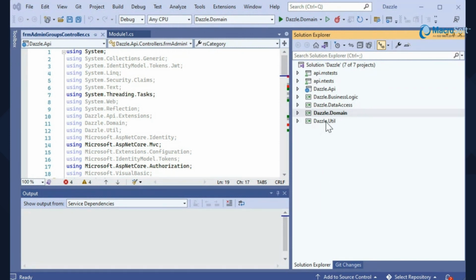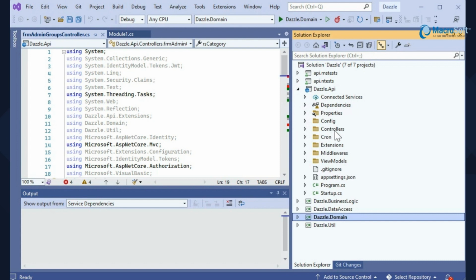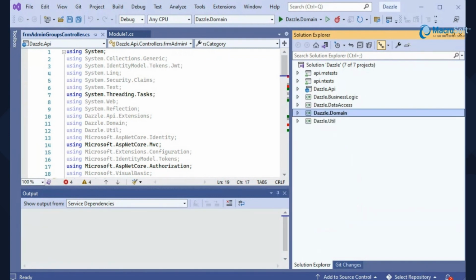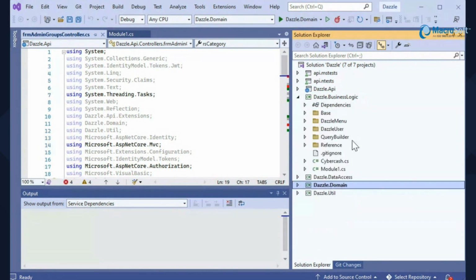It has different layers, and as I mentioned earlier when we were talking about Dazzle, I will start from the Dazzle API. This is the API layer, which has all the controllers, the view models, security layers, configurations, common extensions, etc. Then it has the business logic project, which has all the business logic migrated from the VB code written in the forms or in the modules. All those modules and classes come here as C# classes in the business logic layer.